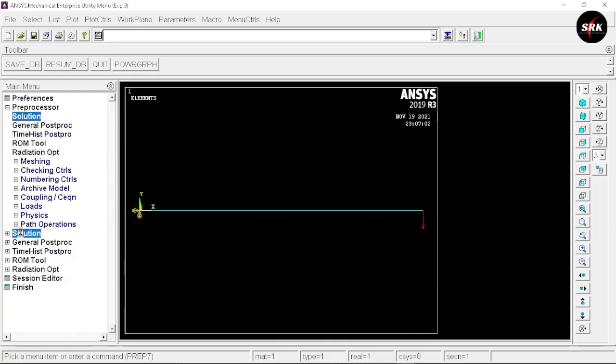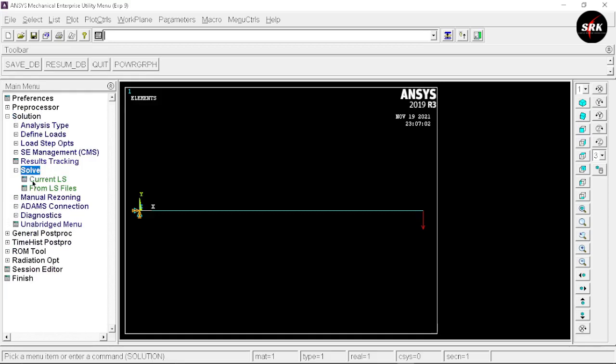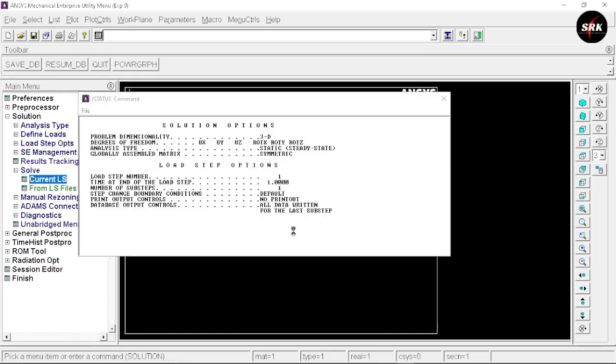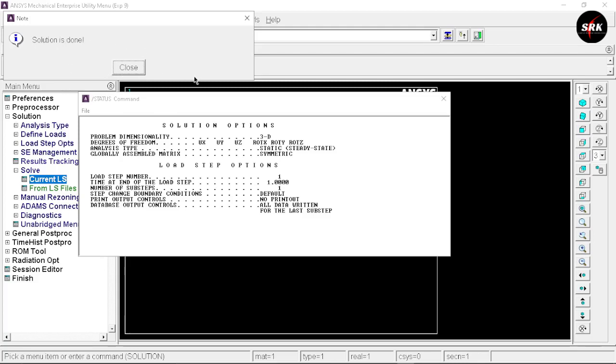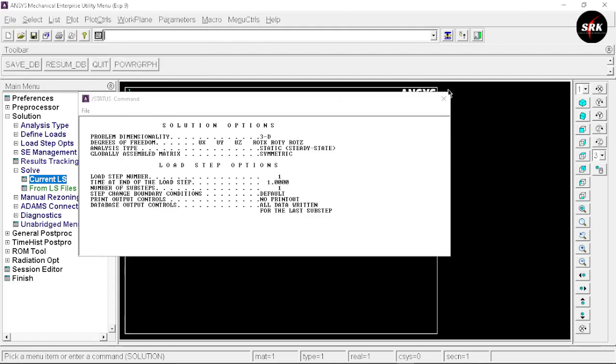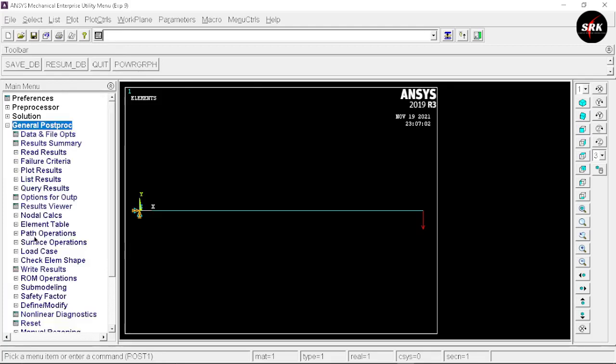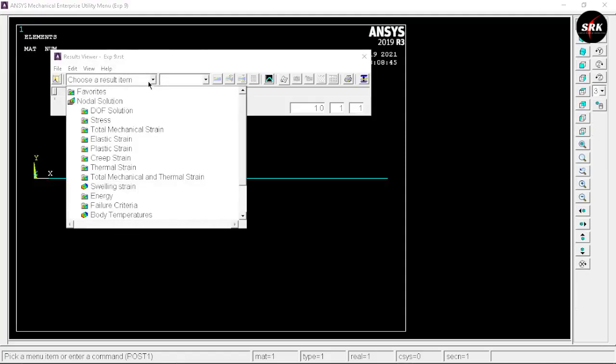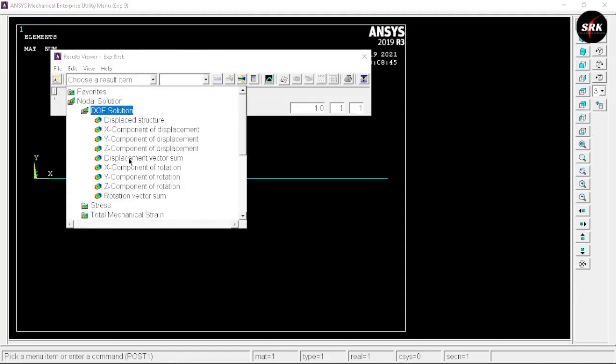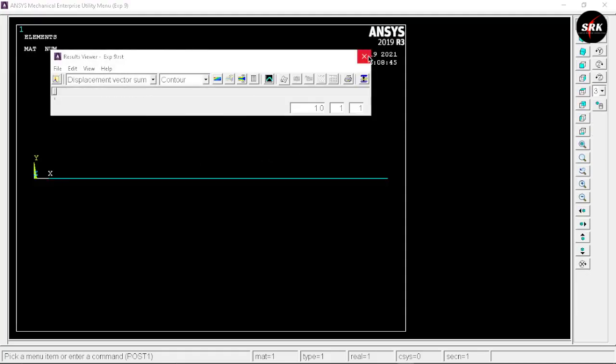Now we move to the solution part, select solve, current LS, click on OK. A few moments later. So this way we are done with our solution. So close this window and close this window. Now we move to the general post-processing steps. So first of all, select result viewer, select DOF solution, select displacement vector sum and close this window again.